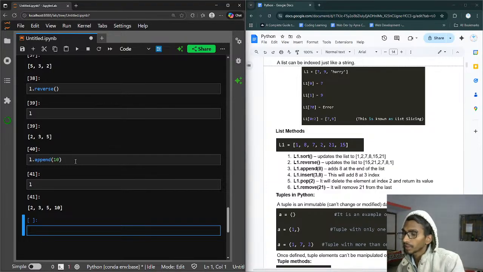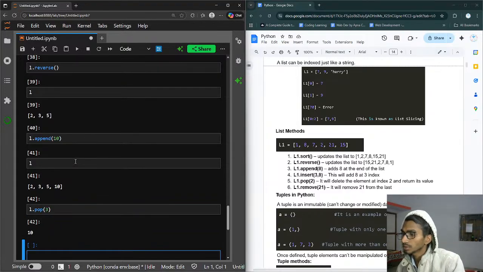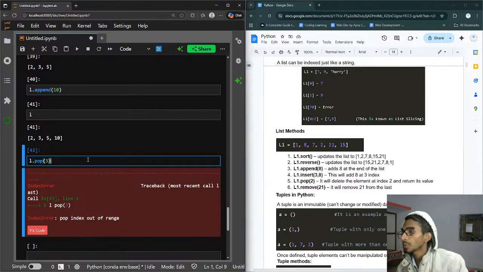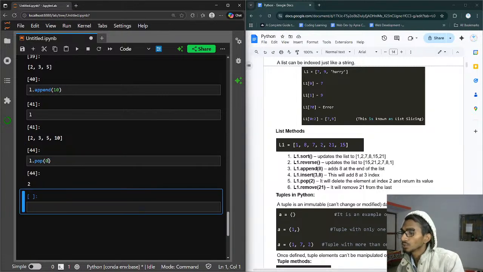Then we have pop. It will be popping the value. So can we pop any value? Let's even check this thing. L dot pop, suppose 3, it popped 3. It popped a value at the location 3. If we just run the same thing again, I'm getting an error: pop index out of range. Okay, so pop ultimately takes an index. So if I give it the 0th index, it will pop 2. As simple as that. It will delete the element and it will return the value.